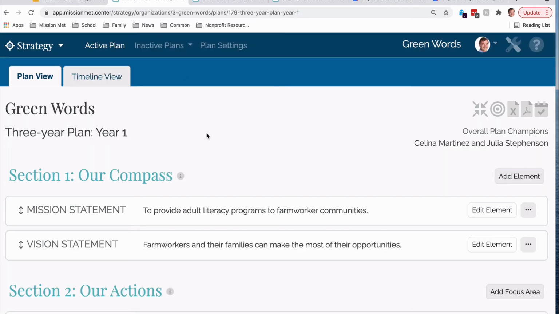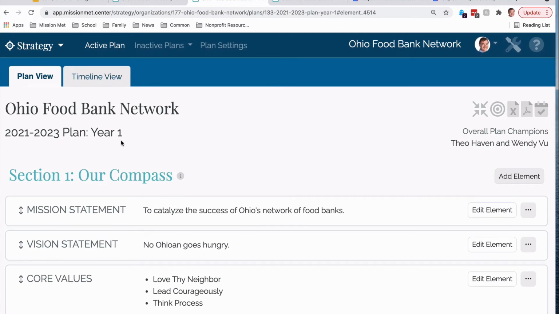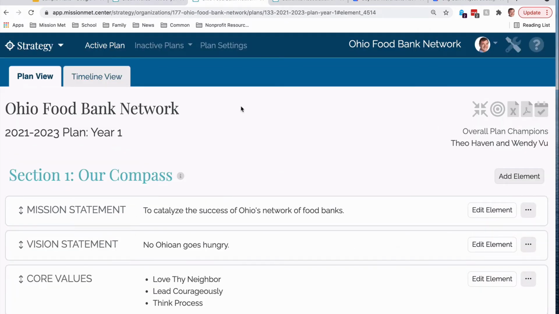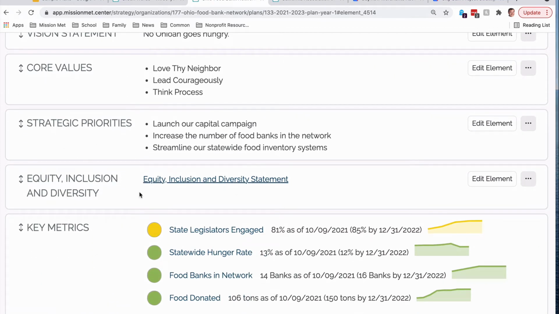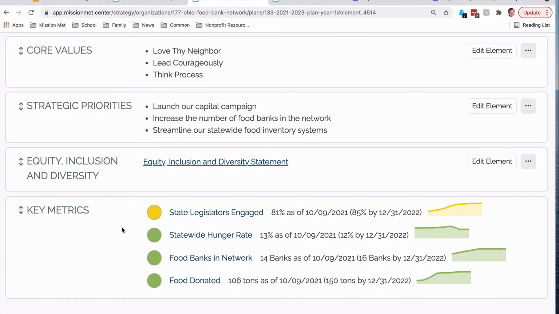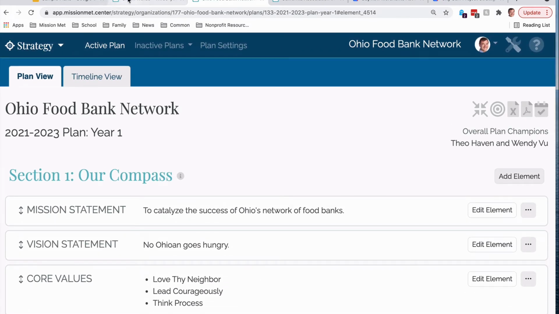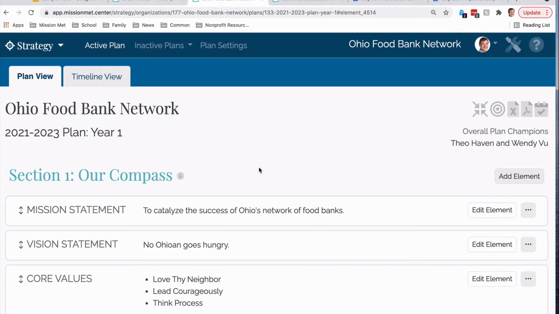So a little larger organization, or a lot larger organization actually, the Ohio Food Bank Network, the same basic structure. So nothing really changes here other than just the depth of the plan. So whereas the Green Words plan had only a mission and vision, the Ohio Food Bank Network has a mission and vision, but they've also got a set of core values, some 1-year strategic priorities, a link to an equity, inclusion, and diversity statement, and some key metrics that they're measuring for some overall metrics that are important to them. So you can see how the compass, just because it's a larger organization, in this case, this is a $250,000 organization with 12 staff persons, they have a little bit more in-depth compass to give them direction.